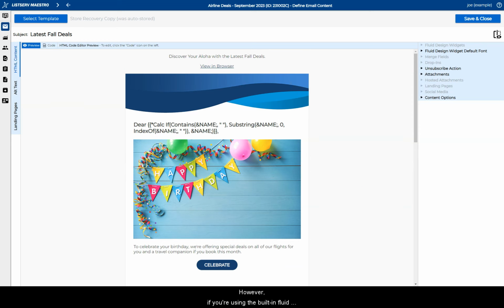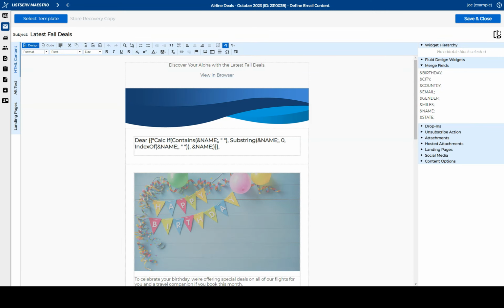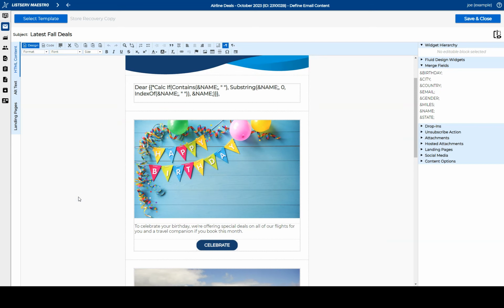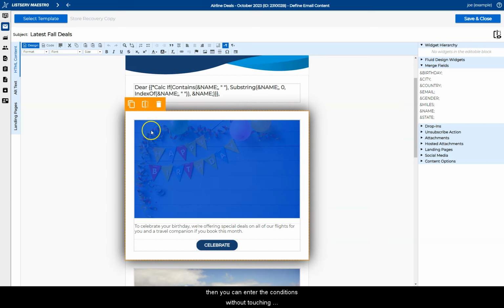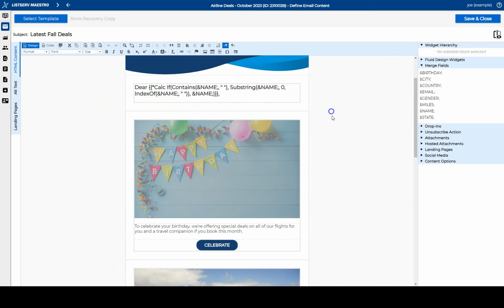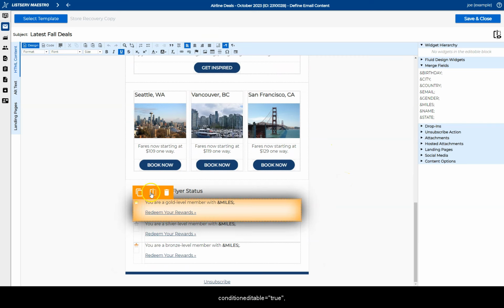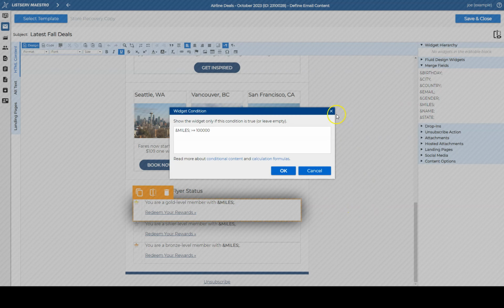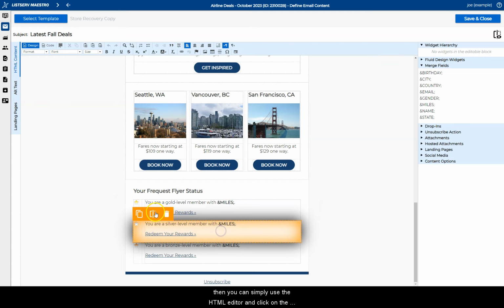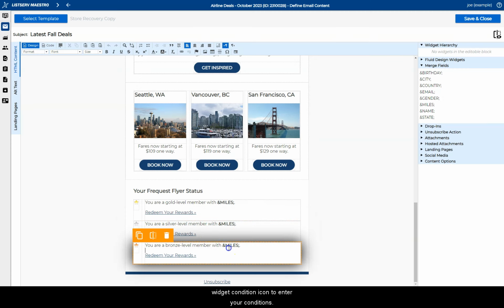However, if you're using the built-in Fluid Design widgets or a newsletter template, where you have created editable blocks like we did in the previous tutorials, then you can enter the conditions without touching the source code. If an editable block has been configured with condition editable true, then you can simply use the HTML editor and click on the widget condition icon to enter your conditions.